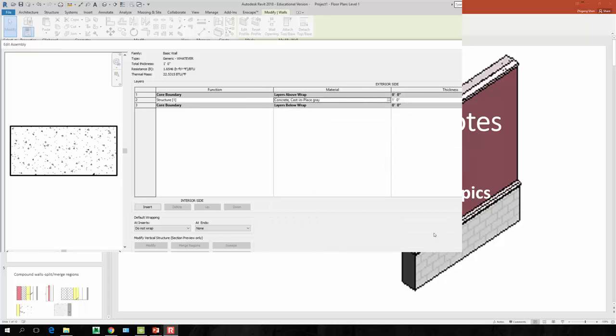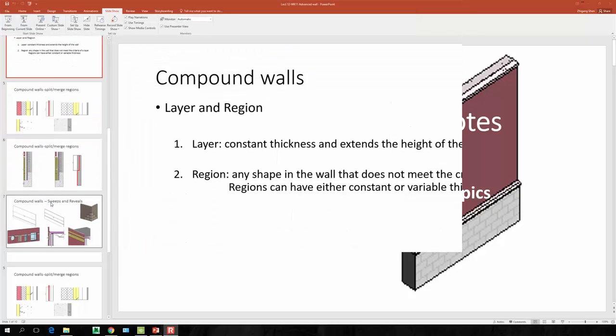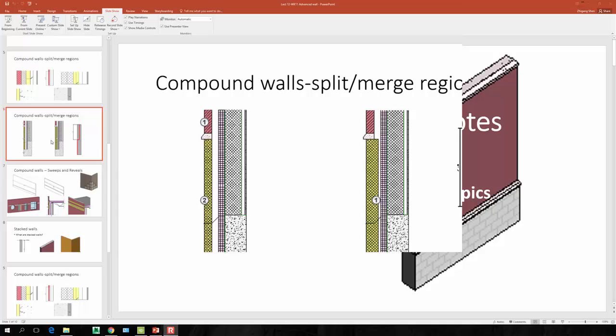There are multiple ways to do one thing. Remember that I said on the north side of the wall there's a brick ledge you needed to create, something that looks like this, to receive your brick veneer. If you still remember, there's a 6-inch wide brick ledge and there's a concrete wall. You can create this brick ledge in the concrete by using what we call a void, void by extrusion.